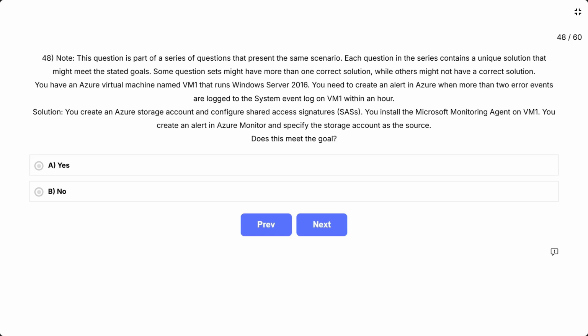Solution: you create an Azure storage account and configure shared access signatures, SAS. You install the Microsoft Monitoring Agent on VM1. You create an alert in Azure Monitor and specify the storage account as the source. Does this meet the goal? Options: A, yes, B, no.